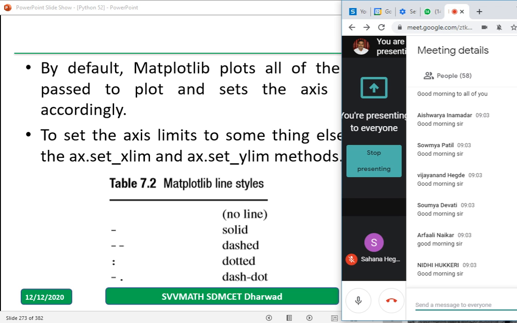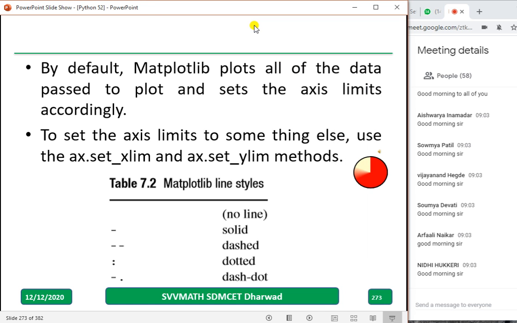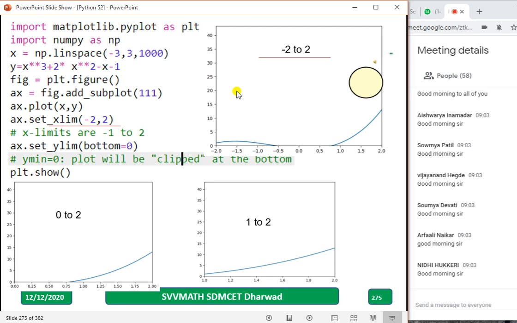I'll take a few seconds for you to complete this slide. Note down 2-3 words from this slide. Now, I hope all of you have copied 2-3 points. These are sample examples, x limit, y limit.